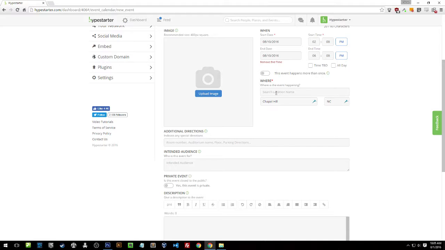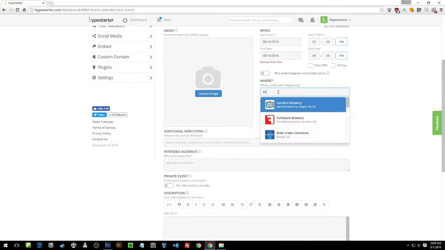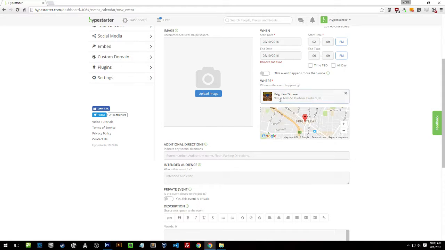And now I'll enter where the event's going to be actually located. We're going to go ahead and do Brightleaf Square just as an example. So you click on that and it'll actually load up the location on a Google map right here, so you can make sure that the event location is accurate and correct.